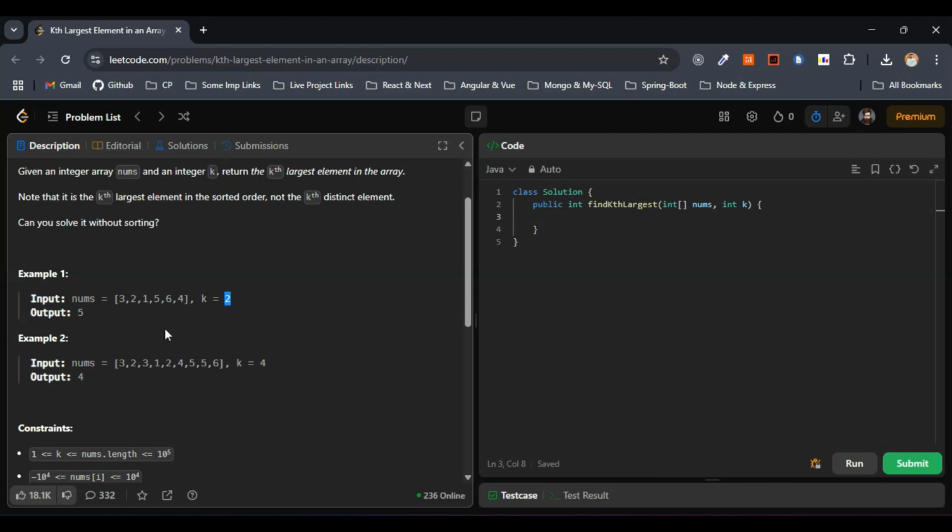For example one, I'll just read out the note. Just listen to this: this is based on the sorted order, not the distinct elements. So we have to avoid sorting the array directly. They have asked, can you solve it without sorting? So we need to avoid sorting the array directly.